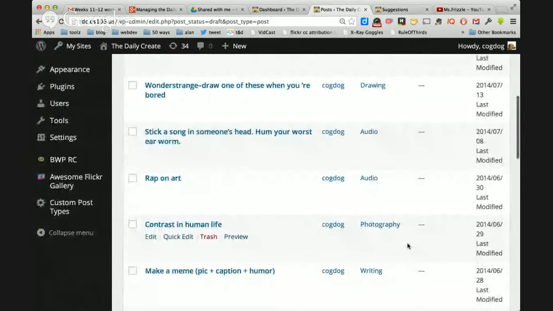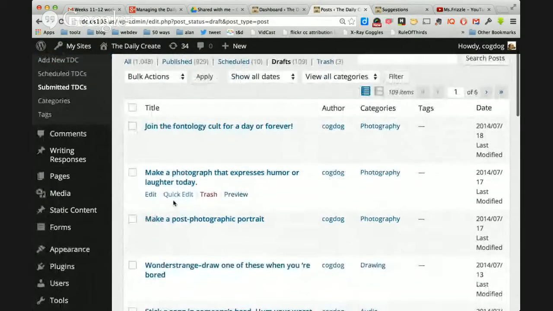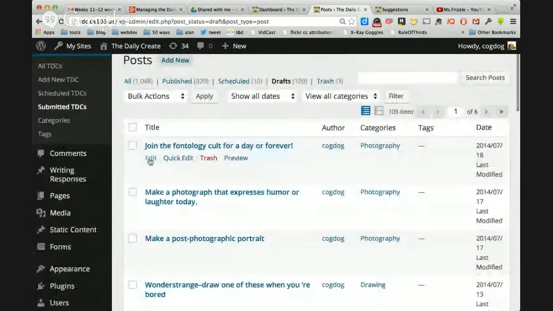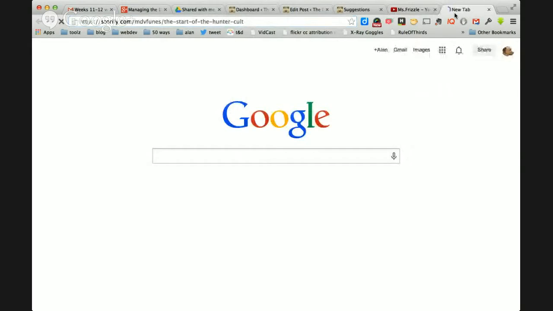So if you say I want to put this one into the mix, let's just say I choose this one. When I go to edit it, it's going to come in. It doesn't have a pretty daily create URL because I haven't saved it yet. So, take a photo that proves your membership into blah, blah, blah, post on Flickr. It's got a URL in here. I don't know what this is, so I'm going to take a look at it. And this is just sort of the process.